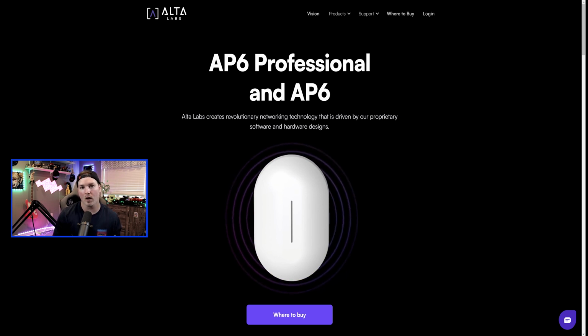So firstly, I'm going to show you what comes in the box with their access points, and then we'll go through some of the specs and then we'll get it set up and go through all of the settings.